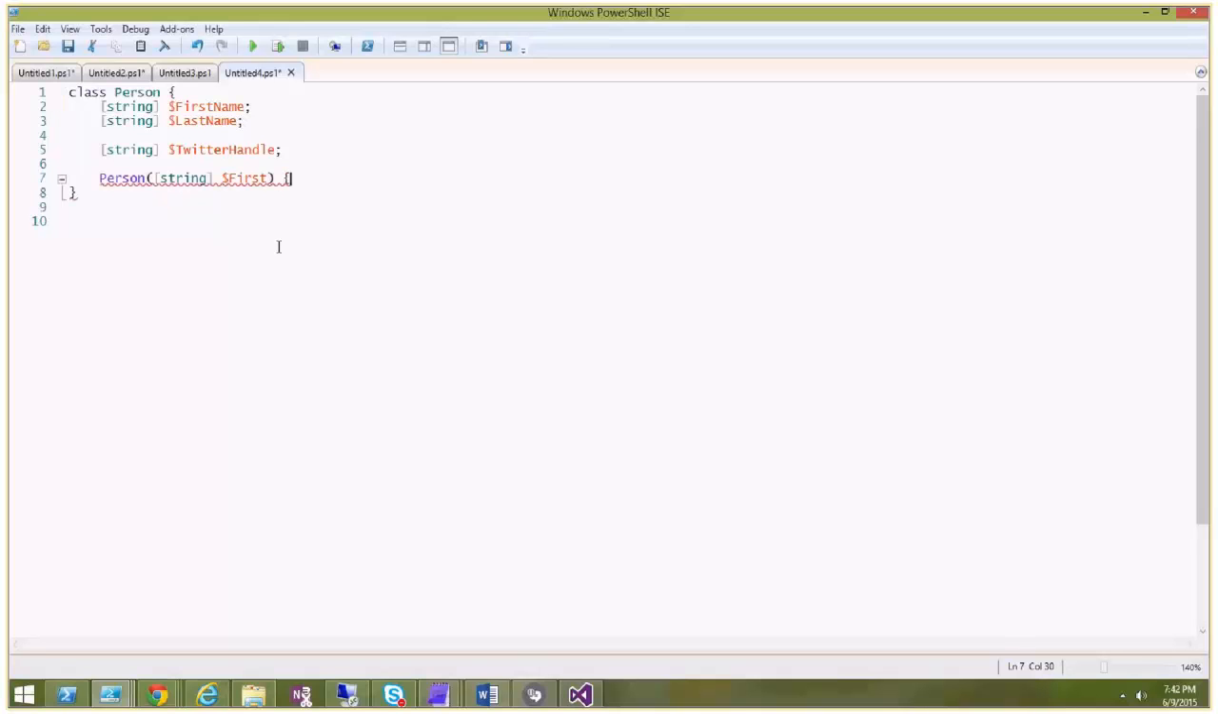And so we'll declare a single input parameter called first. Whenever this constructor is invoked, we're going to set the person's first name to the value that's passed in as the first parameter. And as you can see, we've used this special variable called this. What this refers to is the current instance of the class that we're working with. So let's take a look at how this works.